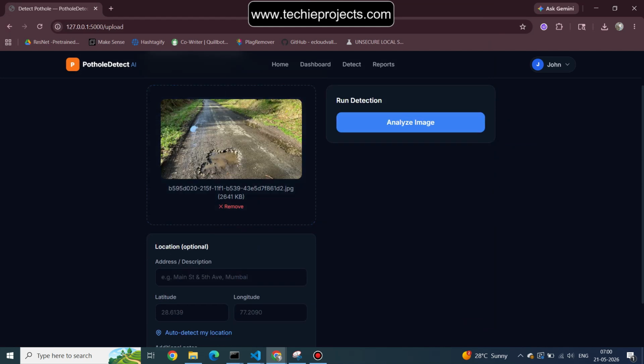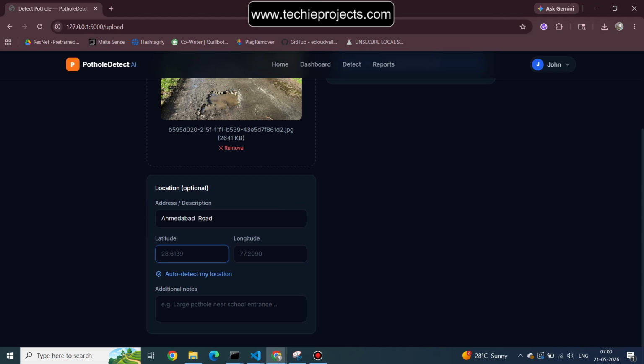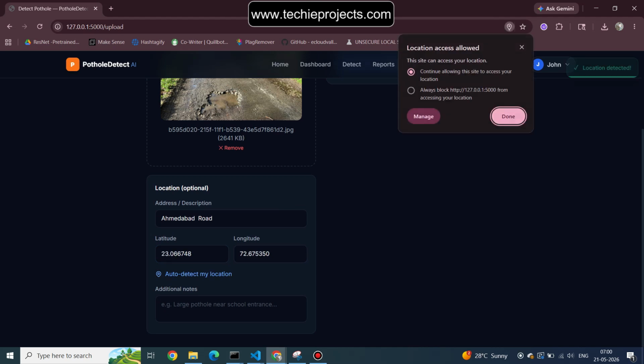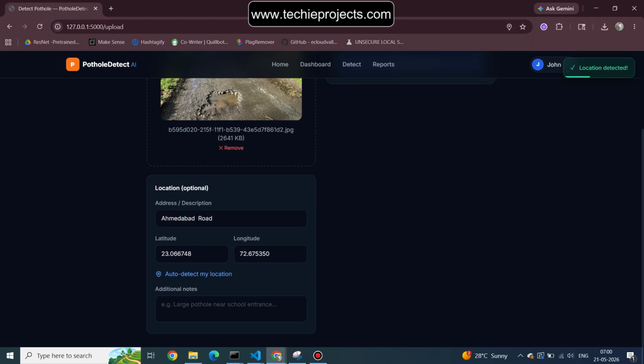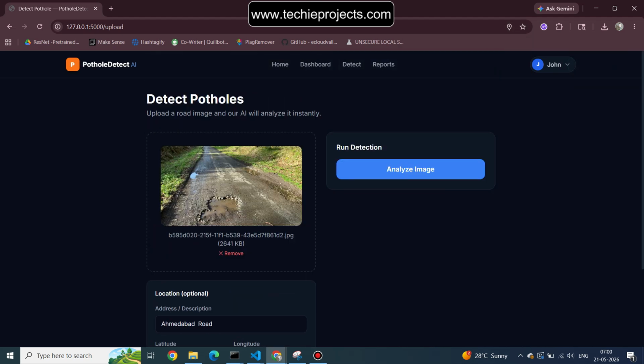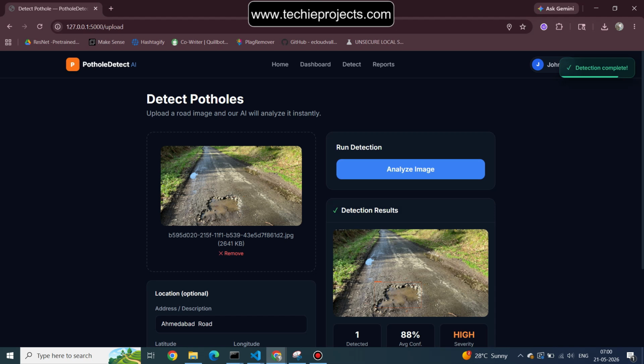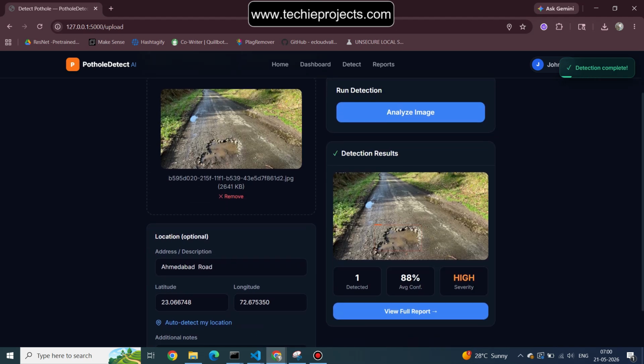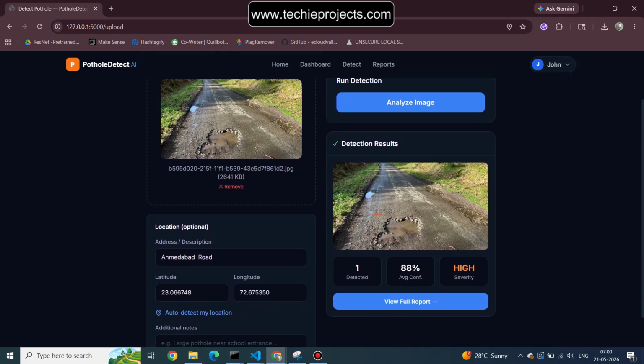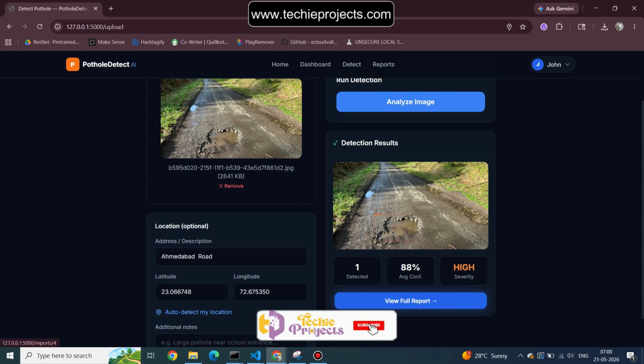Then enter the location, address, latitude and longitude. It will fetch directly from my current location. You have to allow the locations and then click on analyze image. Then model will analyze the image and pothole detected with severity high. Let's click on view full report.